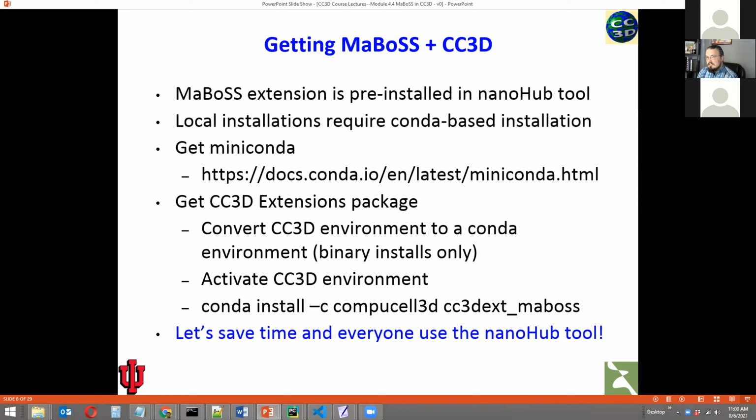And so what I'd like to do for today is that for those of you who've been using a local installation, if you could migrate over to the NanoHub tool, if only just for this module, that would go a long way in expediting the process with spending as much time as possible on actually learning how to do this new modeling capability together in a learning environment.